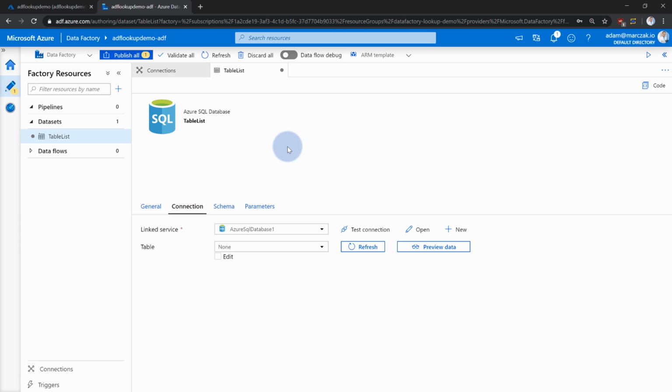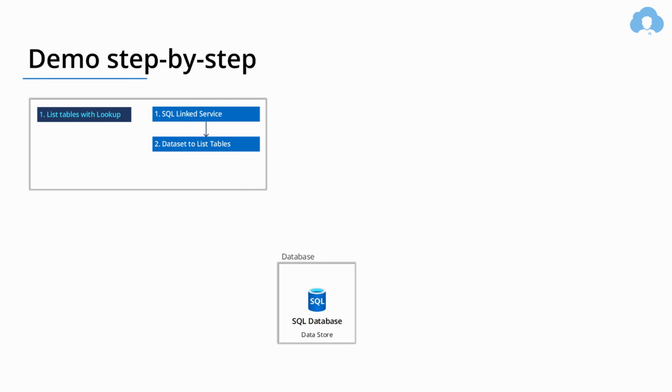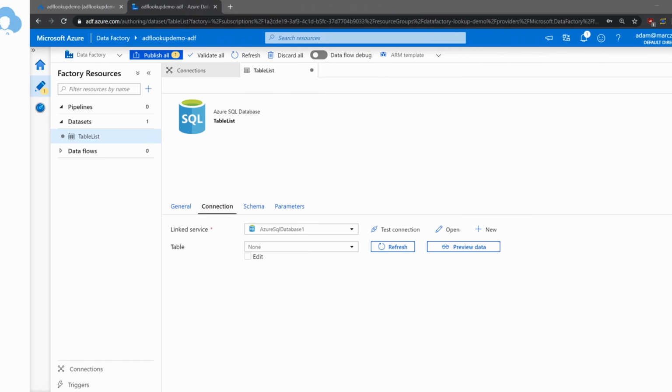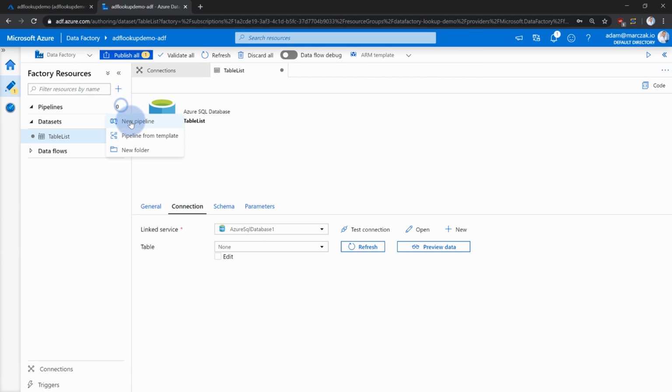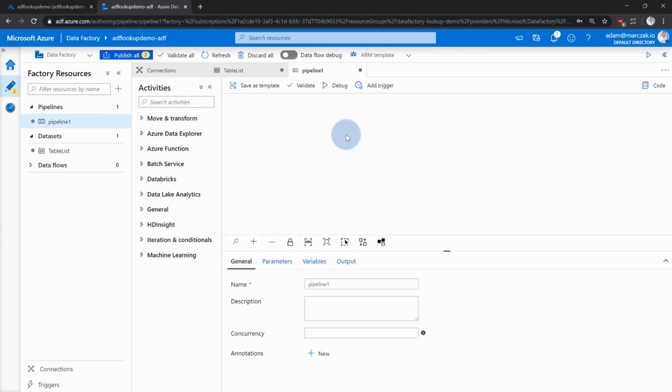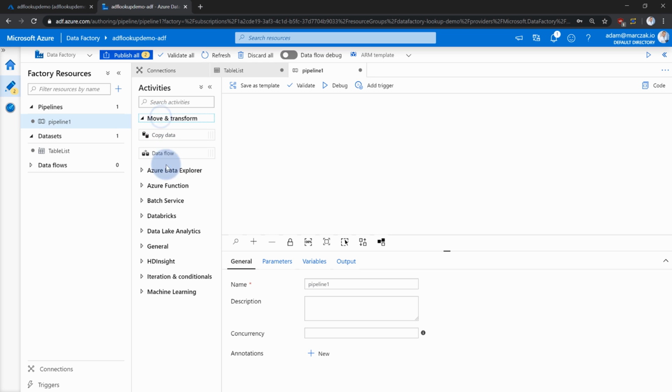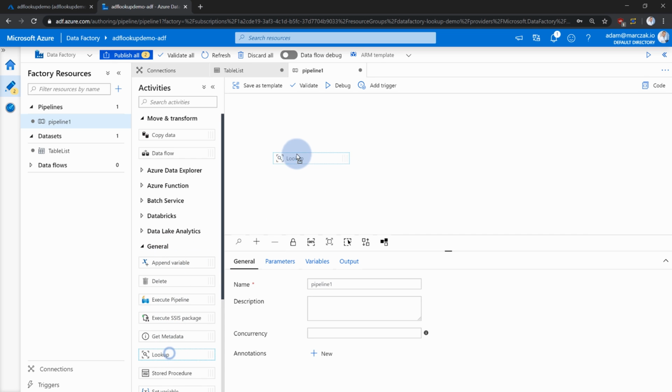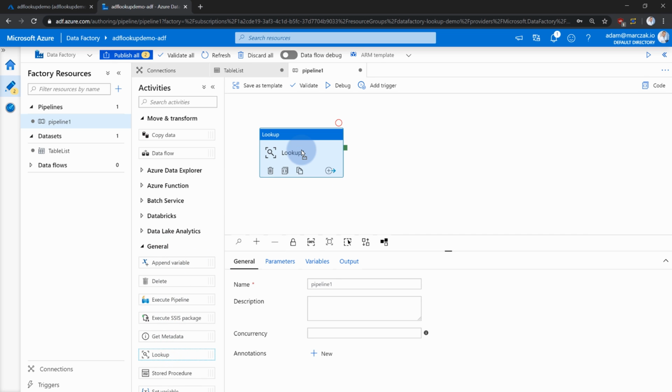So let's go back to our steps and see what else we need to perform. So the next thing we need to do is add this lookup activity and the pipeline itself. To do that, we need to first create a pipeline. This is currently an empty pipeline, and find ourselves a lookup. As you see, it's not in the move and transform, it's inside of the general. There's a lookup action here, just drag and drop it.